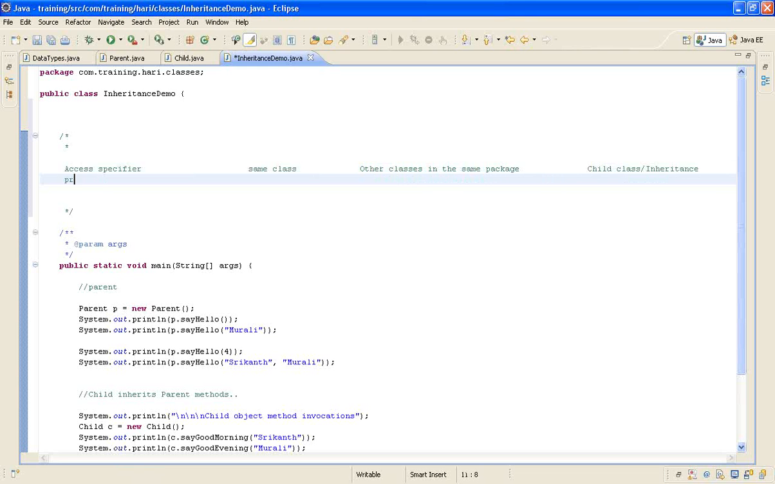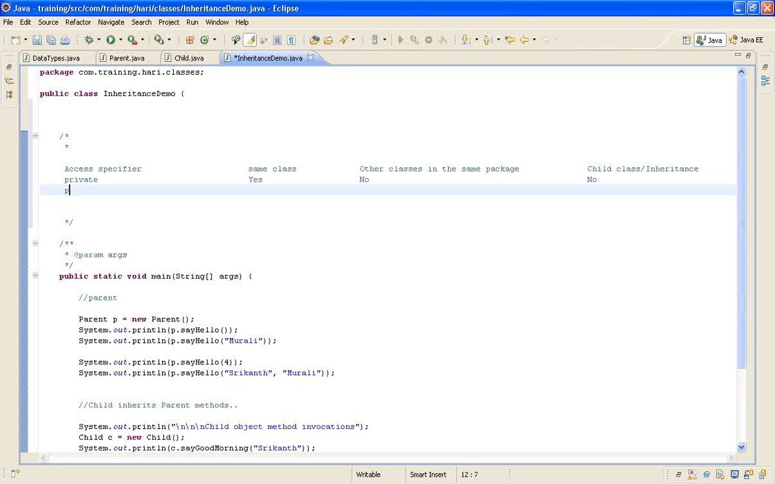I'll say the first one is private. Within the same class, I can use the private methods or private variables. I think method or variable is the same behavior. So I'll say within the same class, yes. And other classes in the same package, no. They cannot access private data. Child classes, no.